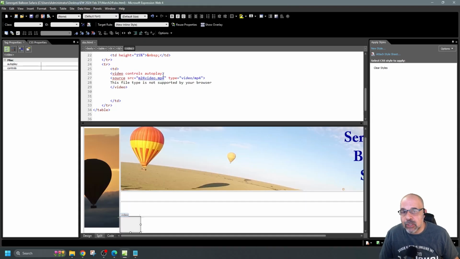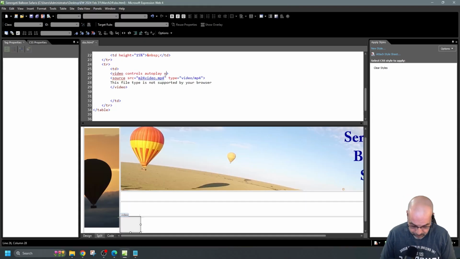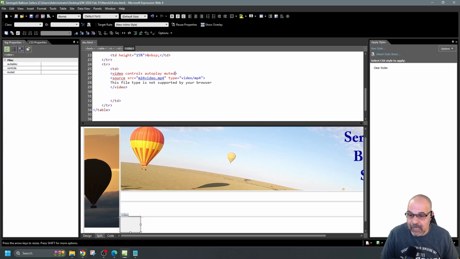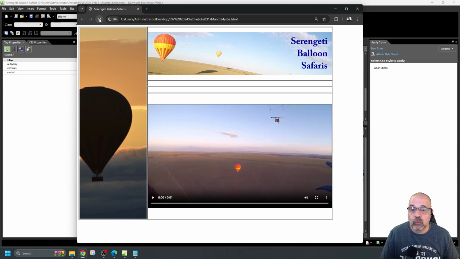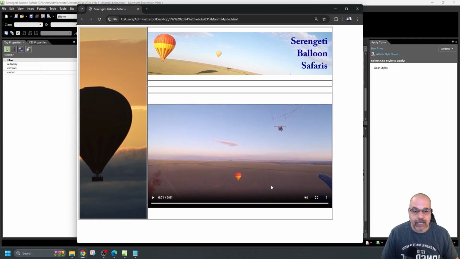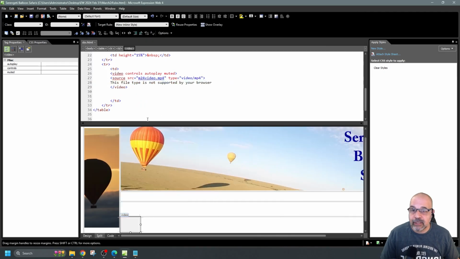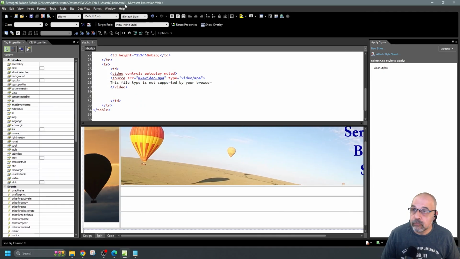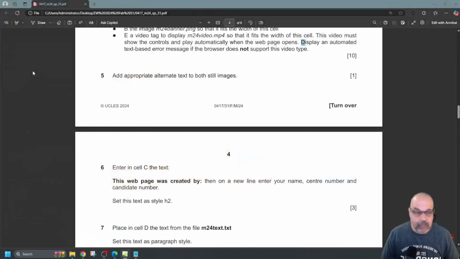So we also need to add muted. So if I do that now, Control S, and now I reload this, it should start playing automatically. And you're going to see this little speaker down here. It's going to be muted. There we go. Can you see that? So it's playing, but it's muted. So that's how you can enable autoplay. Okay, I think that's everything there. I'm just going to go to file save, and I'm going to jump over to my question paper.